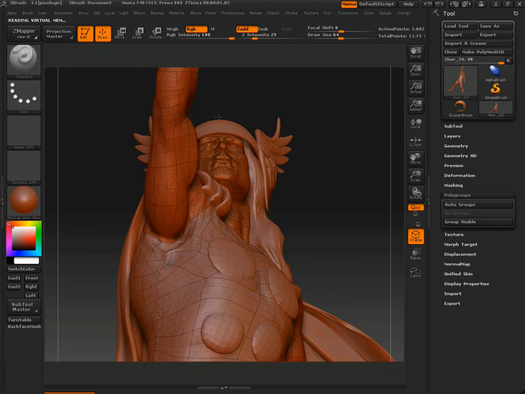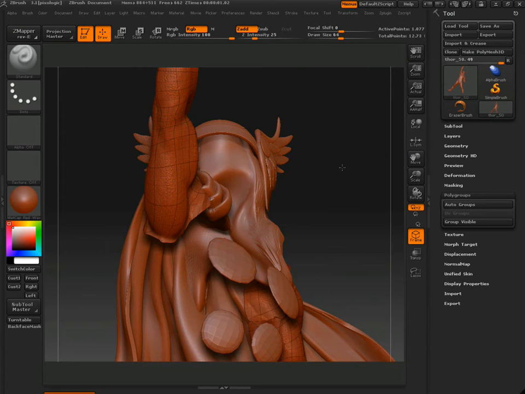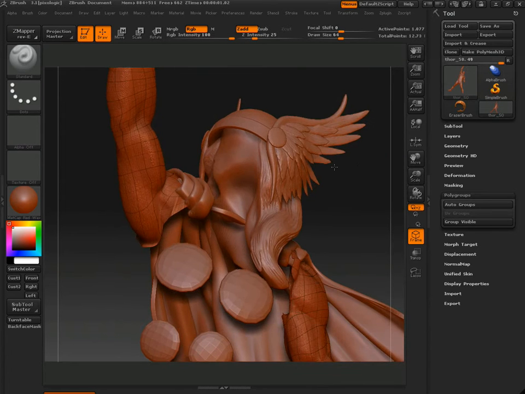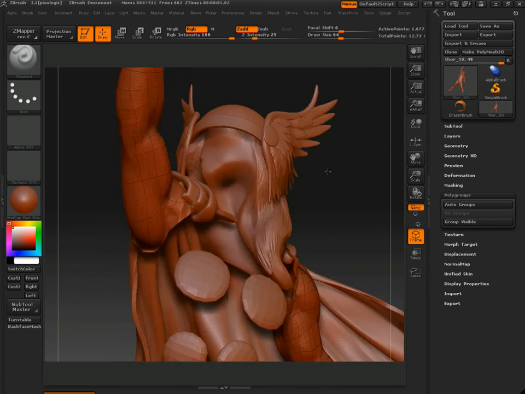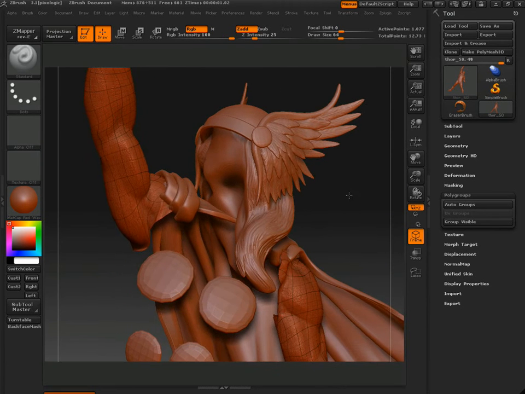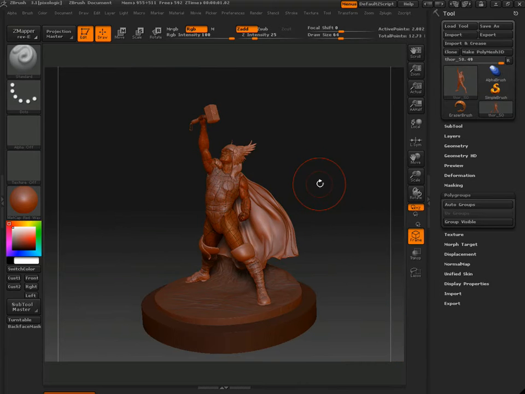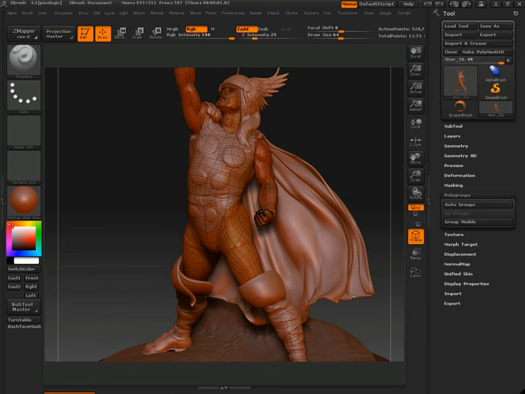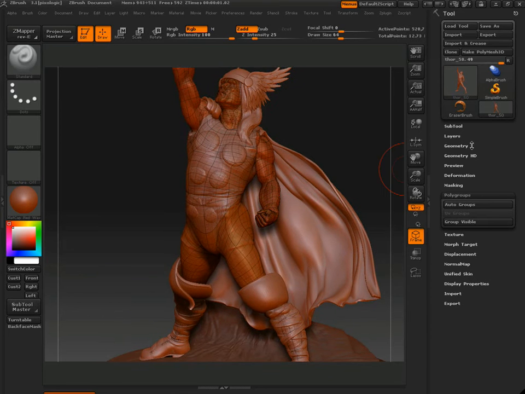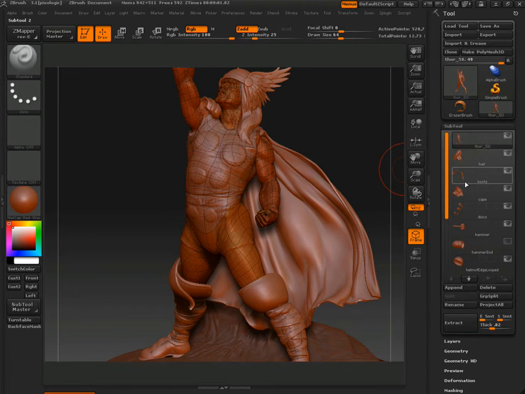Control-Shift and clicking on it. And so now I've got just this one arm that I can be affecting. Control-Shift click outside to look at the entire mesh. But notice how whenever I do an action here, it does not end up affecting these other things like the cape, or the hair, or the helmet, or the boots. And that's because those are actually completely separate objects, and they're subtools.